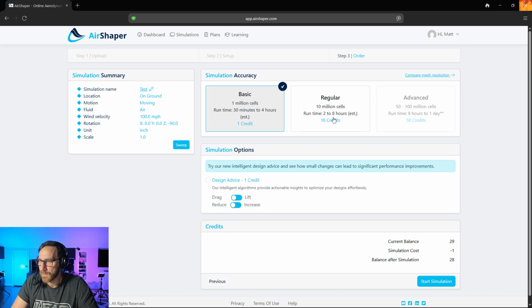So I could always continue to make changes, but that's kind of what I did: the basic accuracy and then regular for the finals. There's also a design advice option. The credits are based on which one you select. So if you use regular, that's going to be 10 credits for design advice. If you use basic, it's 1 credit.